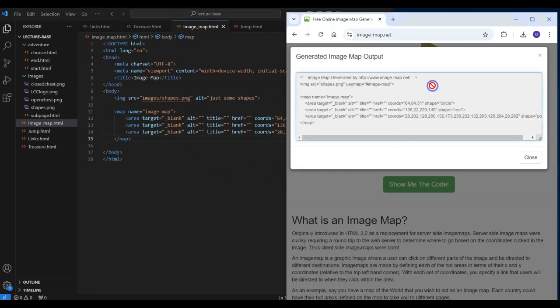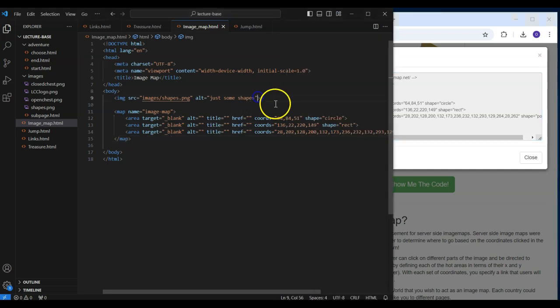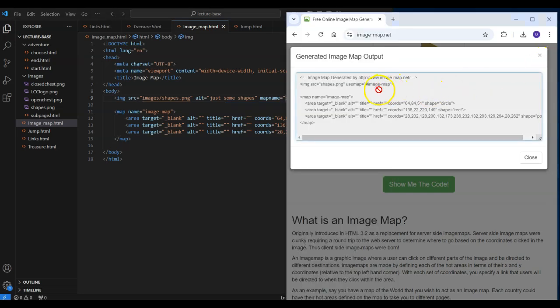Alright. Now let's come back over here for a moment. You'll notice that in the image tag up here, it actually has another element. This is called Use Map. So in order for us to use this information under the map, we have to add that element. So I'm going to have to put that up here. So map name equals image-map. Let's just make sure we did that correctly.